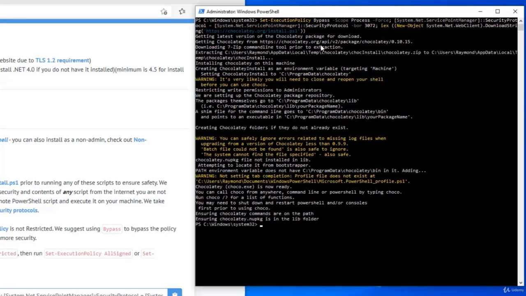For the most part, we can disregard most of the warning messages which appear. You can check to see if it is installed by running the Choco command. And here in green text, we can see we are running Choco version 10.15. Don't worry if your version is slightly different than mine.